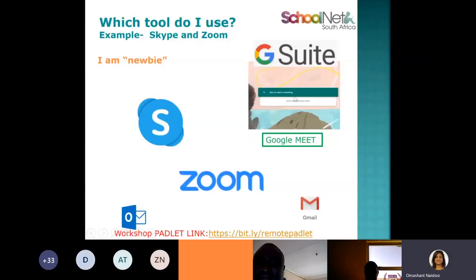So if you're looking at something like G Suite, for example, where you can join or start a meeting, it means that as the presenter, as the teacher, you're able to have your PowerPoint ready or even a PDF document, and you can share your screen in this meeting mode like I'm doing now with Teams. I've got my PowerPoints ready and I can share which screen I want with the kids.